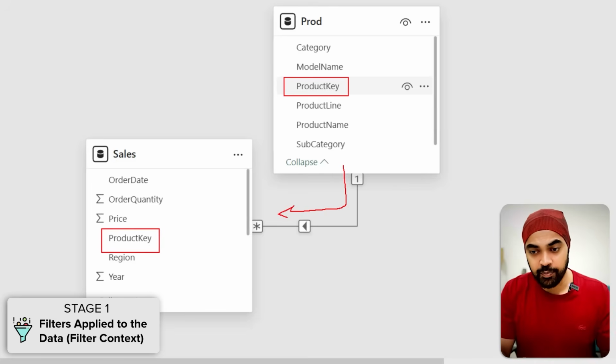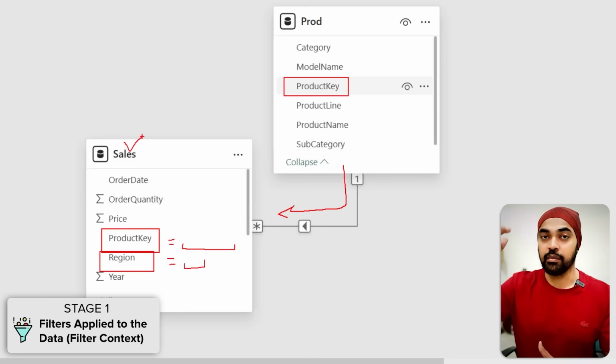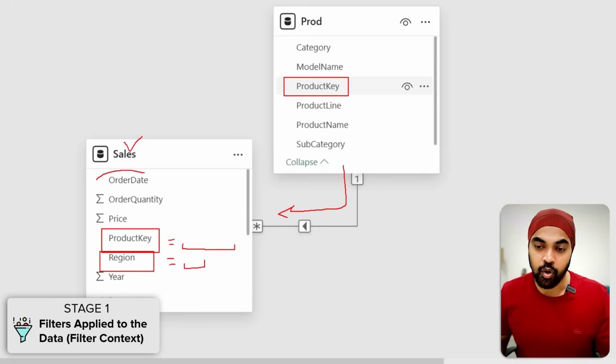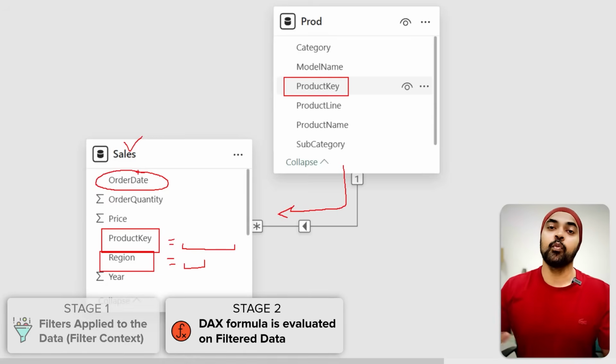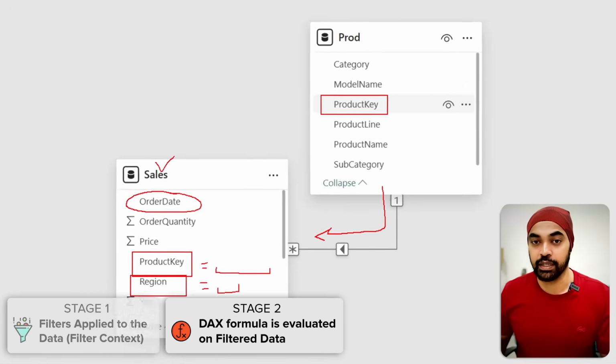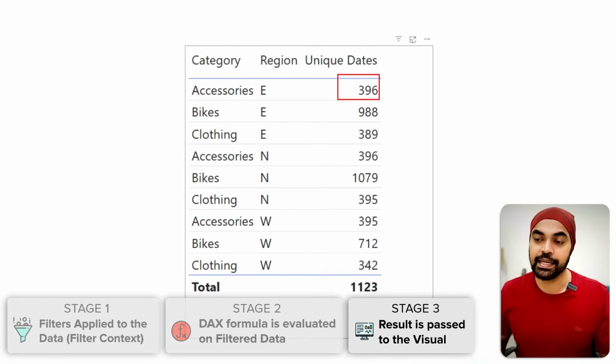Once that filter is applied, then another filter is going to be applied, which is region equals to whatever region that we saw there. That filter is going to be applied here, and all the product key filters are going to be applied here, which belong to accessory. The sales data is going to become shorter, and on that shorter data, this particular column, the order date column, is going to be running with that DAX calculation, which is nothing but a unique count or distinct count of the order date. And that is actually going to give you this particular number, which is 396, and that is what you see out there in the visualization as well.